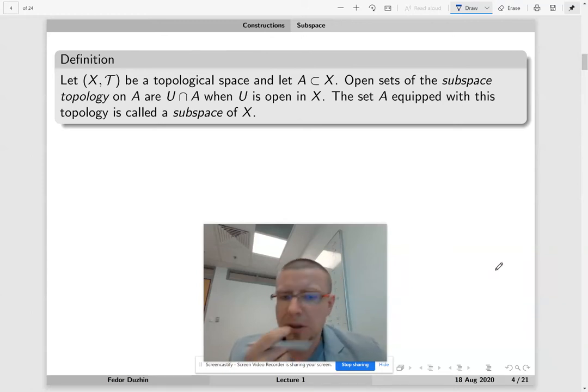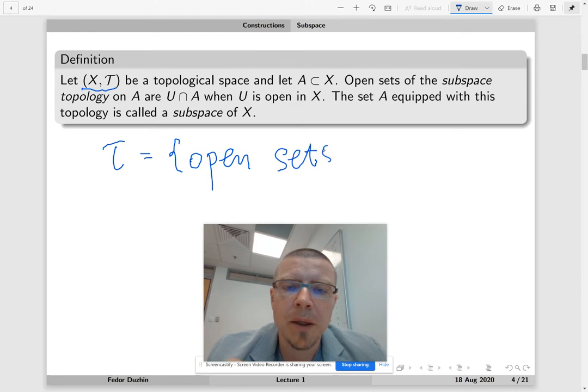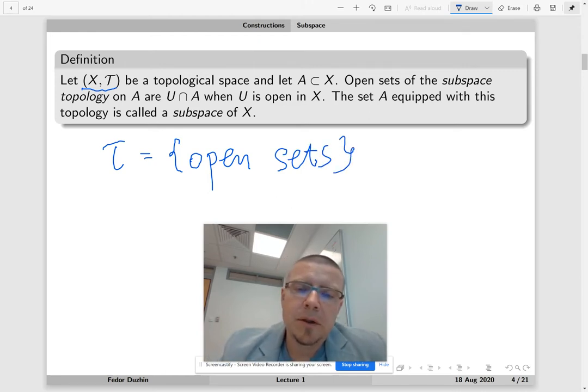So the simplest construction that allows us to make new topological spaces is a subspace, right? So if we have a topological space (X, τ), this τ is our topology, the collection of open sets. And consider some subset A of X.